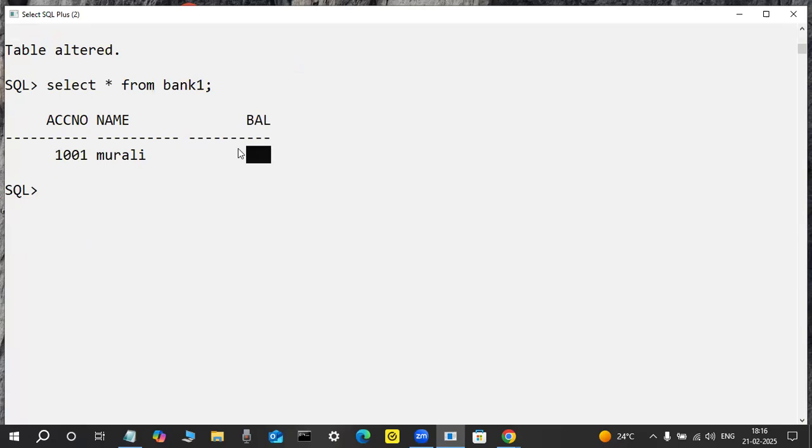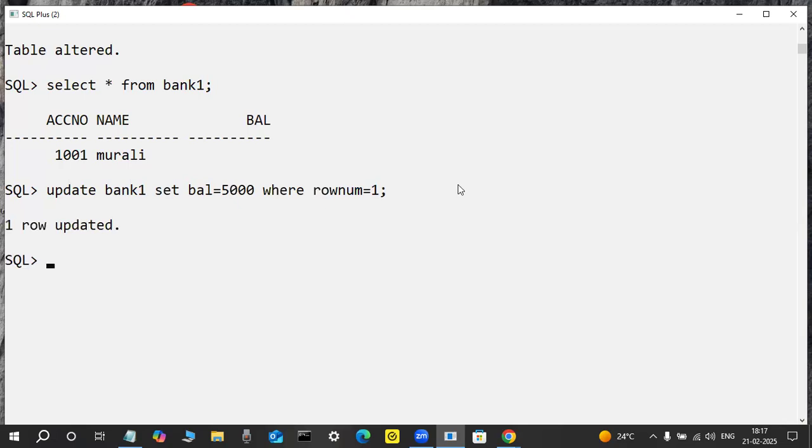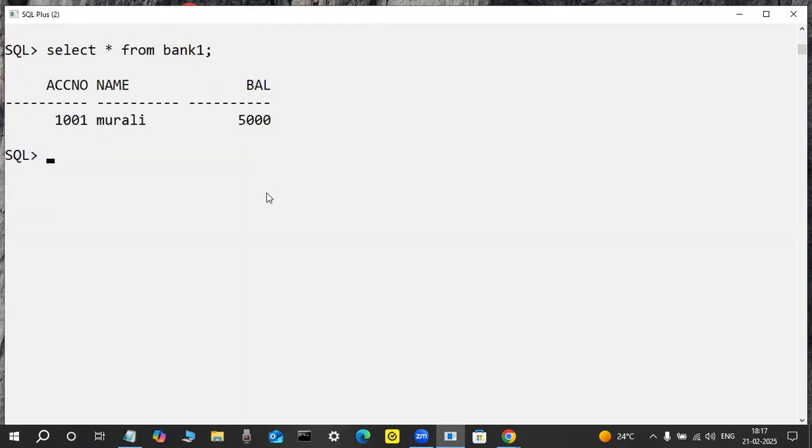Now suppose in this balance column, no balance is there. For example, they are giving some balance, then we just have to type a command. One minute, observe here. Don't write anything. Balance is equal to... Now check it out here, automatically: account number 1001, name Murali, and balance 5000 is there or not?